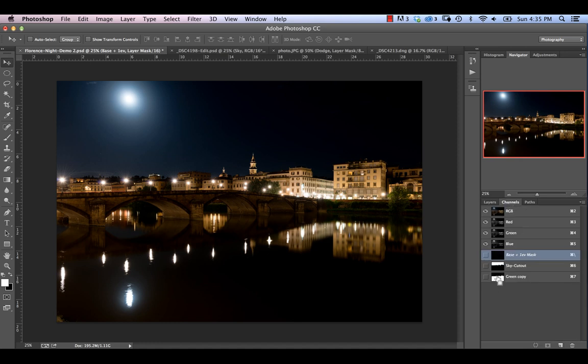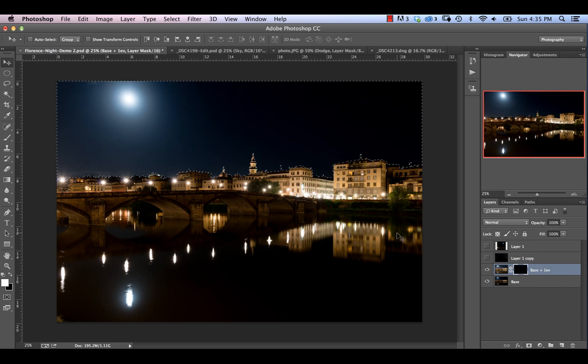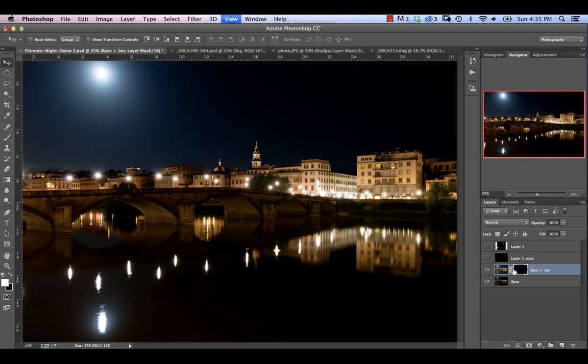So holding down Command or Control, click on our sky cutout, hit Command or Control Shift I to invert that selection, and then I'm going to hit Command H or Control H to hide that, because I don't really want to see those marching ants.